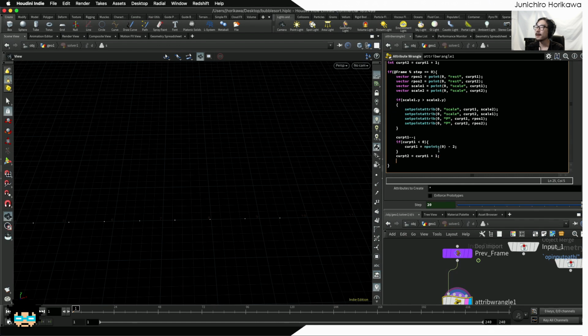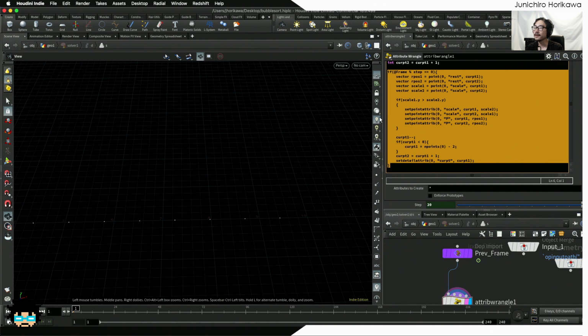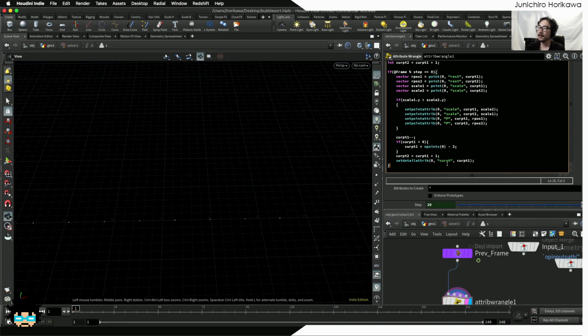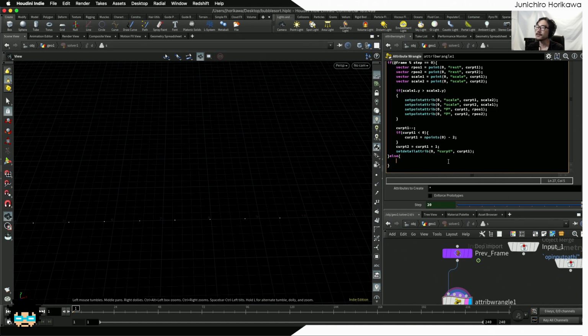Right. Now, let's also update the detail attribute called current pt with this new current pt1. So set detail attrib 0 current pt should be equal to current pt1, right? So this is the condition when the frame is equal to 20 or 40 or 60 when the step is equal to 20. Now else you want to actually animate the point position so that it looks like it's flipping.